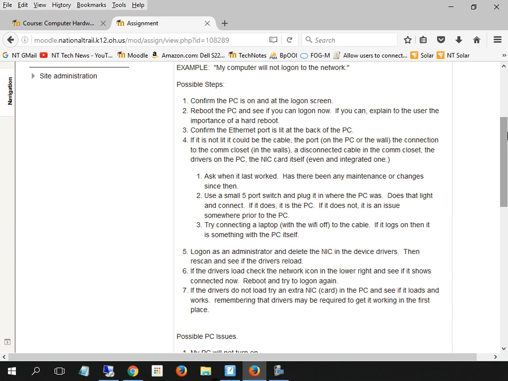So, number 2, I said reboot the PC and see if you can log on now. That's the first thing we do. We know about the Windows memory error that can happen, and the fact that many people don't actually restart their computer ever, and if they leave it locked when they leave school or their business, or if it's not set up like ours is, you may just need to restart the PC. If you can, explain to the user the importance of a hard reboot and what that really means, how it cleans up the memory. But we're going to assume while we go on here that that's one thing I can do, so I go to the next step.